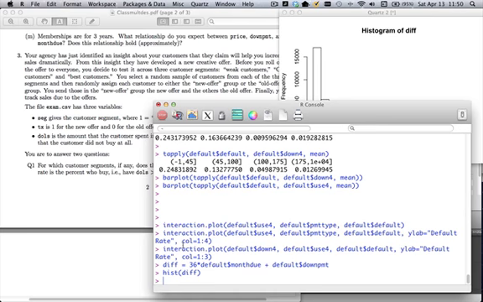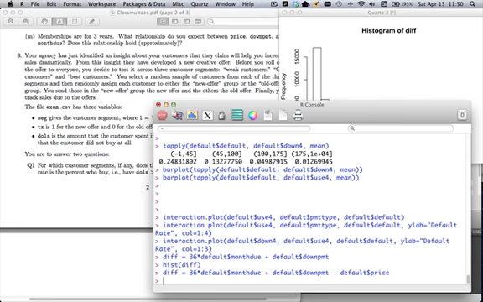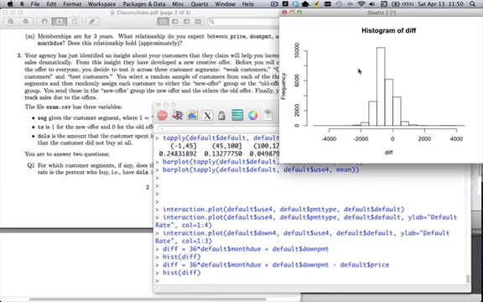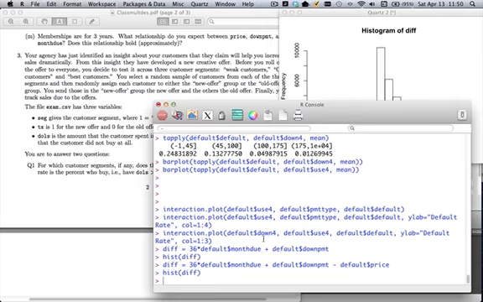You know what? I made a mistake on that diff. I have to subtract off default$price. Now if it's doing it right, this should always be 0 or about 0. And so what you'll see is that it's not. So sometimes it's way off. It looks like the center of this distribution isn't even near 0.